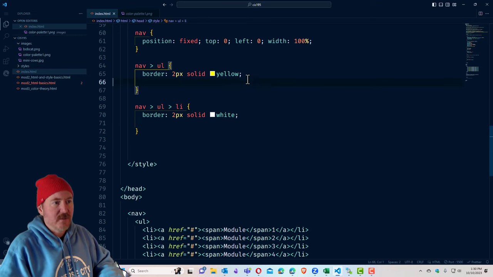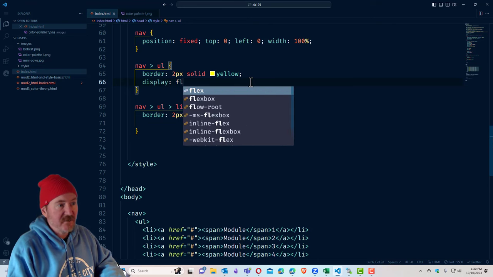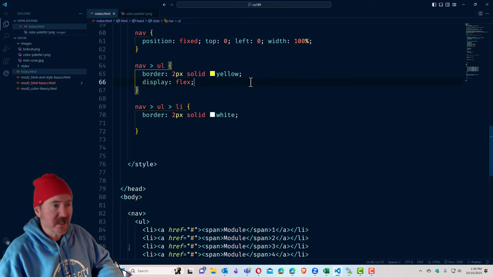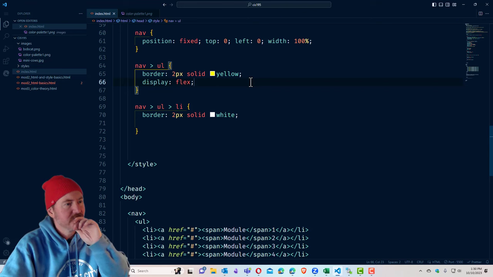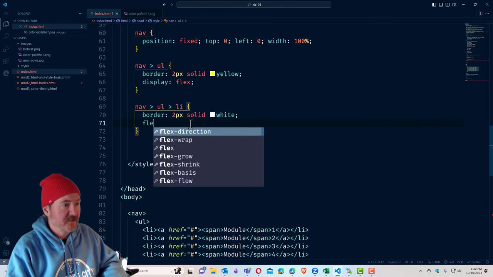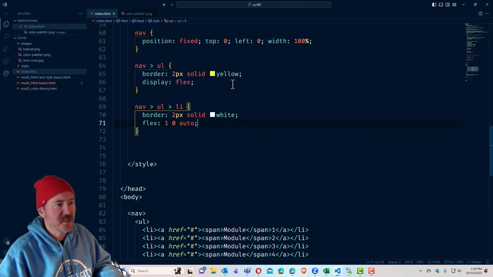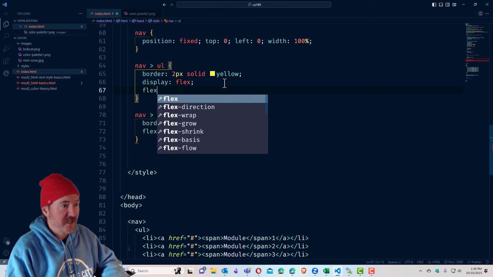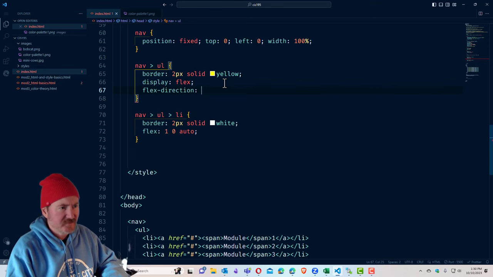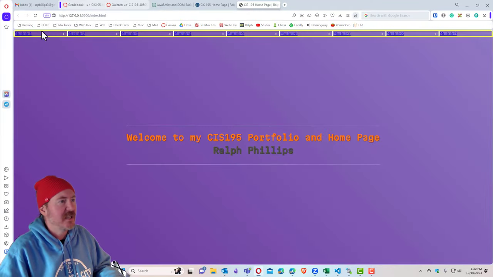All right, I will do that. I'm going to go to my unordered list, and I'm going to display flex, make it a flexbox parent, or grid, but we'll do flex here. And then I'll take these list items, and we will flex 1, 0 auto, I think will be sufficient. And let me go ahead and make sure I do a flex direction row. That's what it is by default, but I just want to confirm that. And now they're all the way across.